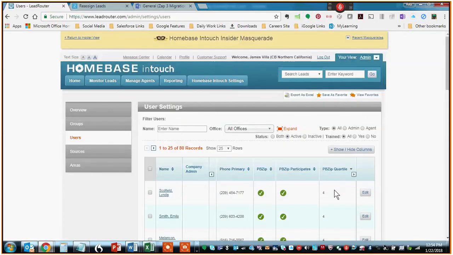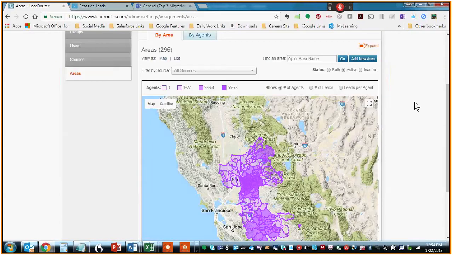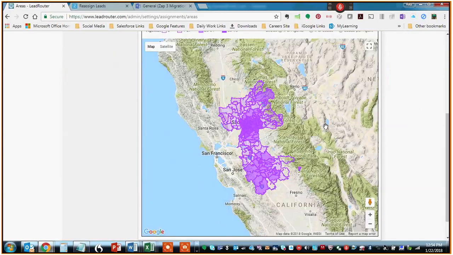Okay, pretty simple. Now another thing I'd like to show you is the map view here. So if I go, that's the user's view. If I go here to areas, if I just click on that, that's going to bring up a map that's going to show me all of the northern company, all of the company map and zip codes, but it's going to show me where I have agents and where I have leads. Okay, so let me show you how this works.